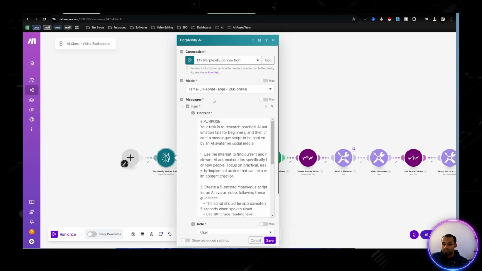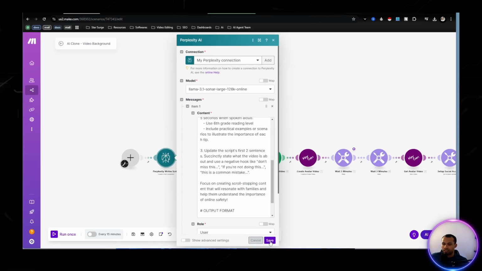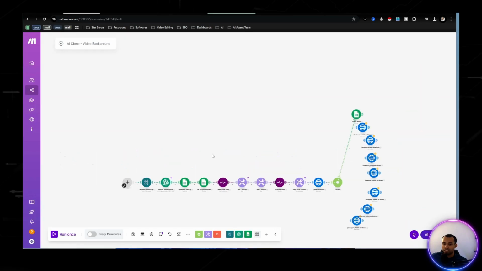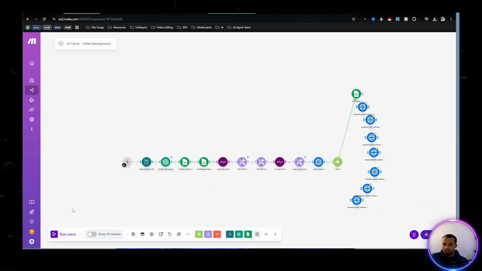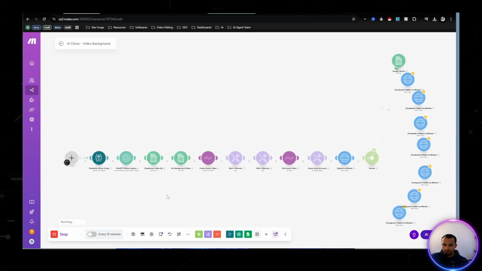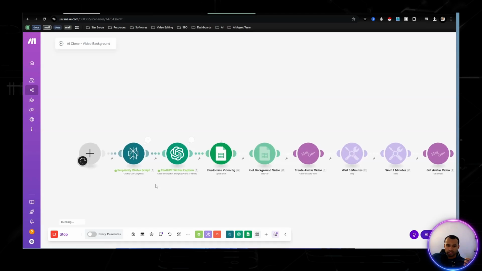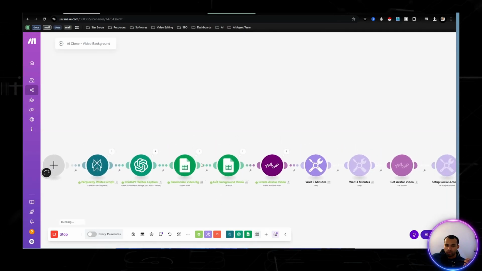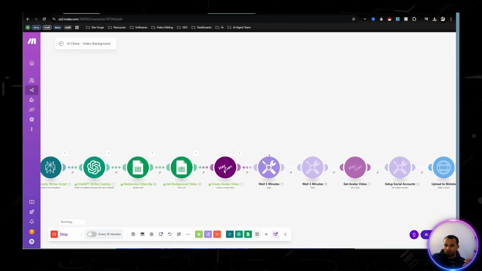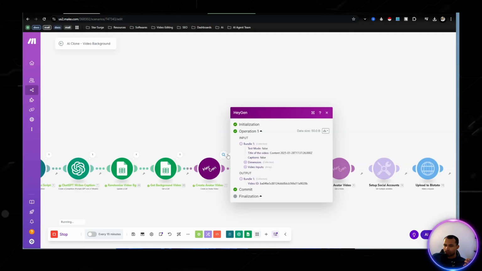I want a different script, though. I want to talk about AI. No, this is fine. We'll keep it like this so I can actually use the video. Alrighty, so let's go ahead and hit run. So it just wrote the script, boom, picked a random video, and now it created this avatar really quickly.